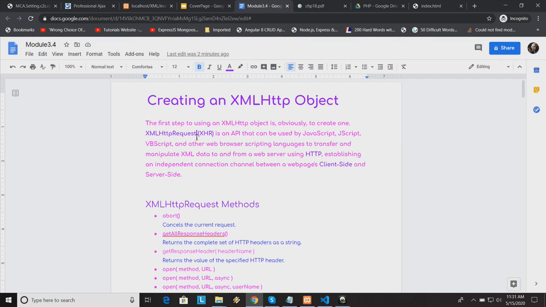So in this case, the specific data we are using is XML data. To fetch XML data, we are using this XML HTTP request, which is an API that can be used by JavaScript or any scripting language to transfer and manipulate XML data. Which data? XML data, that is Extensible Markup Language, to and from a web server using HTTP.